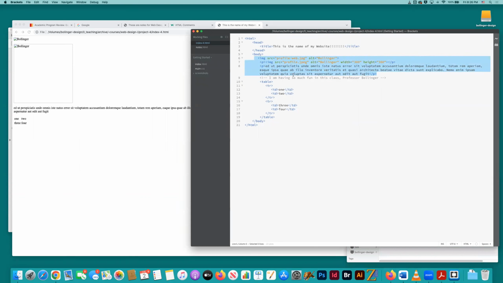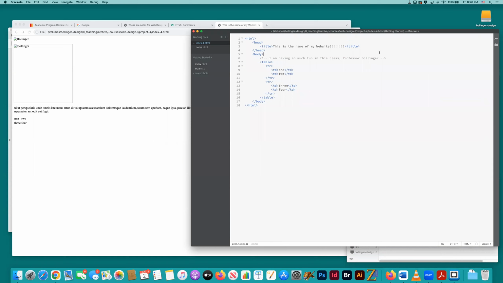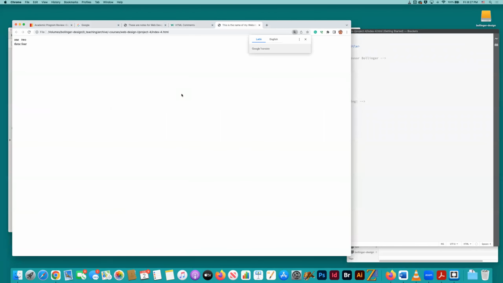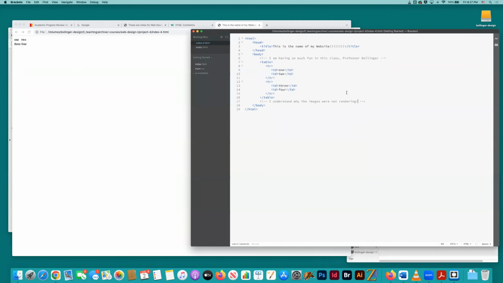Now I don't have to keep any of this stuff. I can just delete it. It's no big deal. And I can even put another comment after this table, but before the closing of the body, right? I understand why the images were not rendering. Exclamation, save. I'm going to come over here, refresh. All you can see is the table. You can't see these comments at all, right?